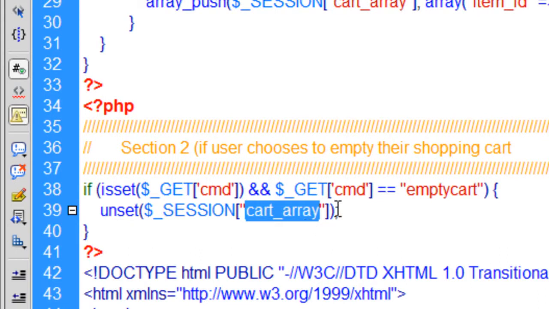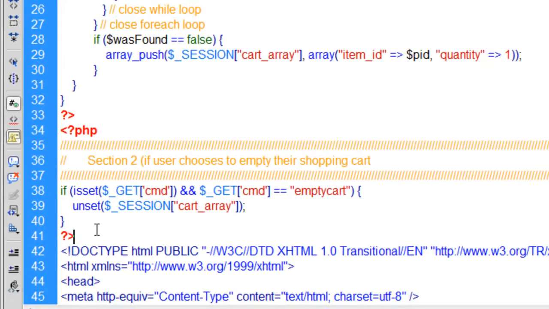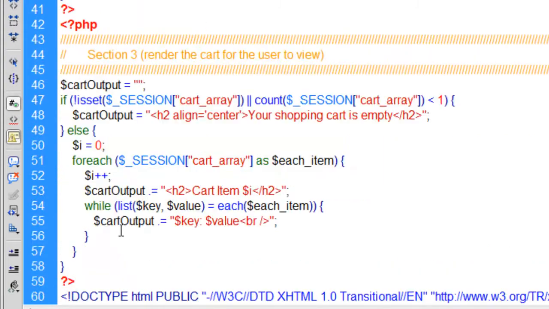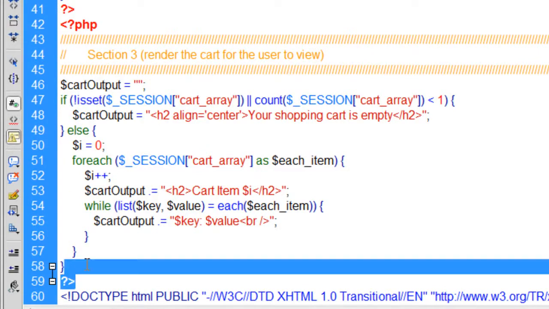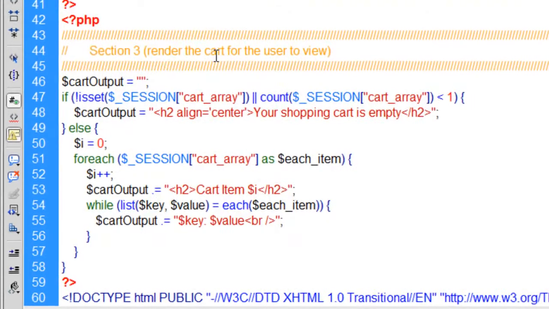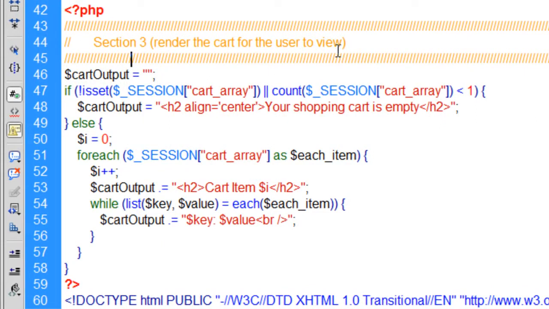And the cart output will say your shopping cart is empty. Now let me show you some simple cart output very quickly. Put another line break and you pop in this PHP code block right here, which I'm calling section 3, render the cart for the user to view.